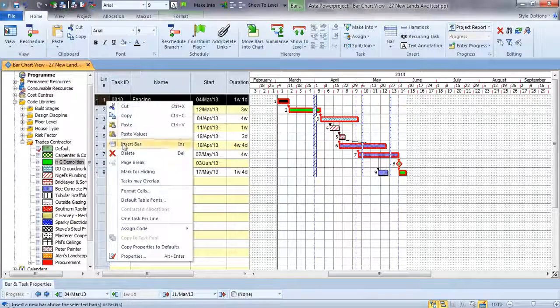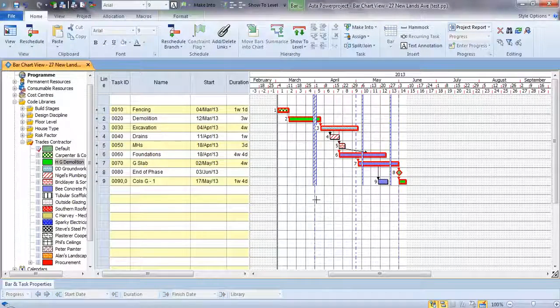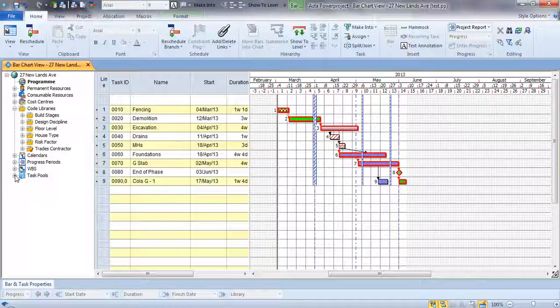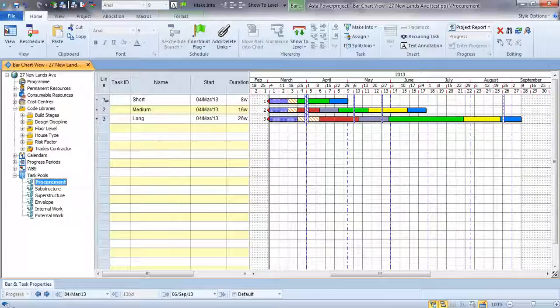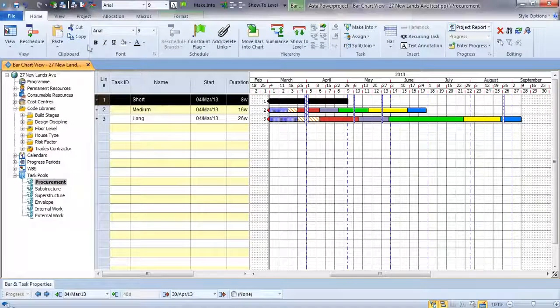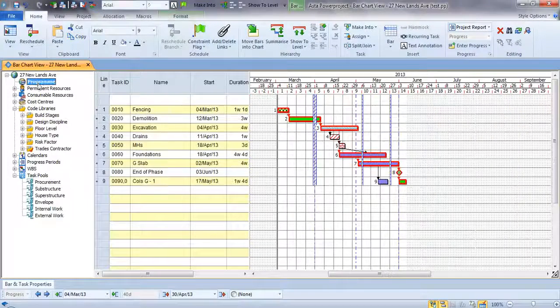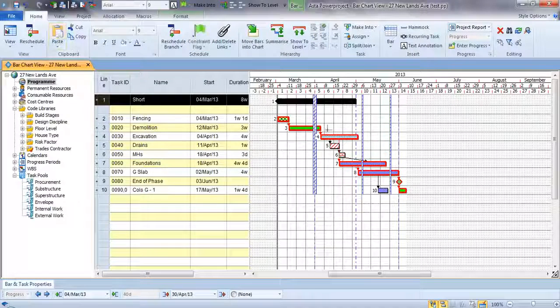The other great use for that is for procurement items. How are we going to appoint that trade contractor? And so we can also in Powerproject have groups of preset activities, little fragments of a project that we're using again and again, and we can take one of our short procurement steps, copy that to the clipboard and paste it into this particular part of our plan.